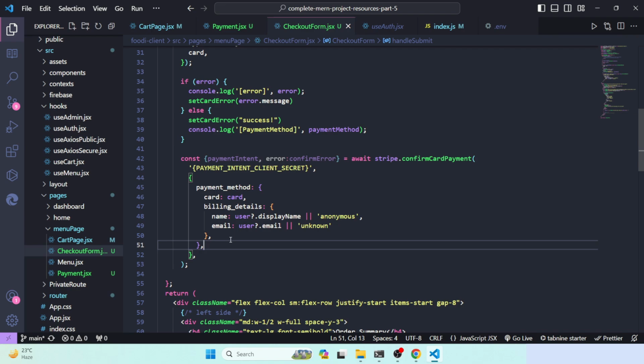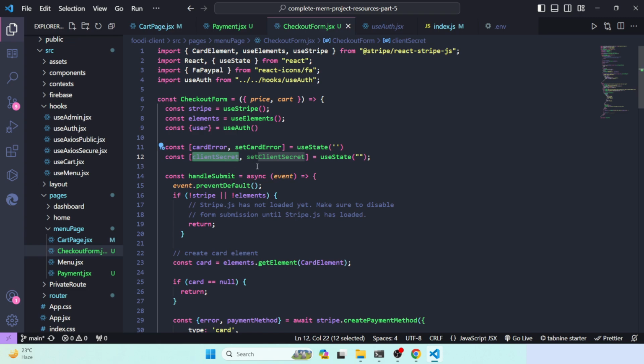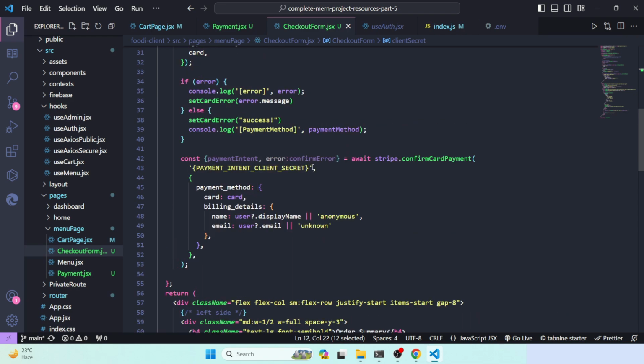After that, what to do here? Look, we have to change this payment intent client secret. So we have to just replace this. Here at the top we will have client secret. You can see this is the client secret, and we will change it from here. We don't need this, we will just make the client secret. Okay, so after doing this, what's the next step?